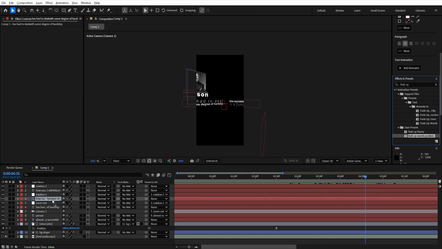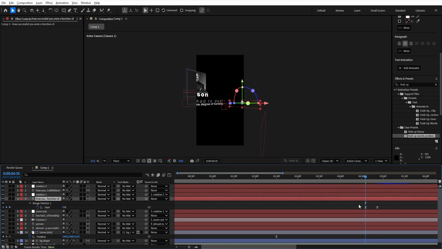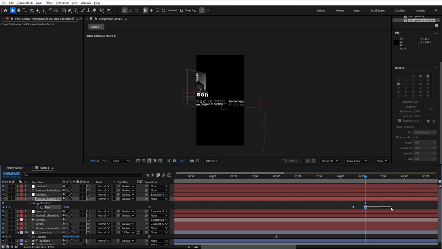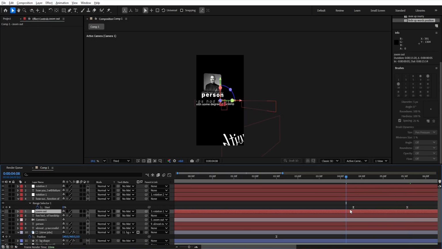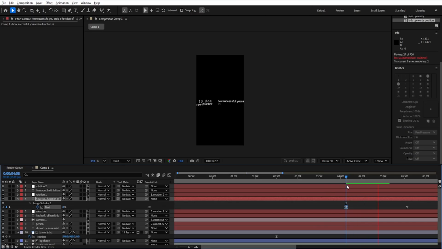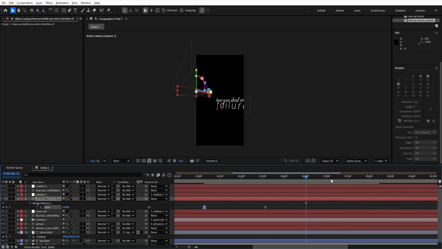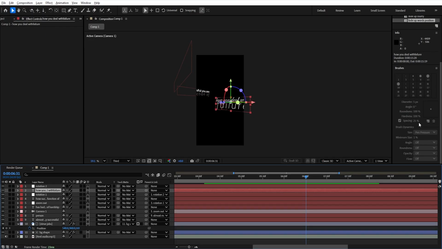Right here, press U to bring up the keyframed properties. Successful you are is really a function. Successful you are is really a function. And now how you deal with failure. This one is going to need a bounce effect.